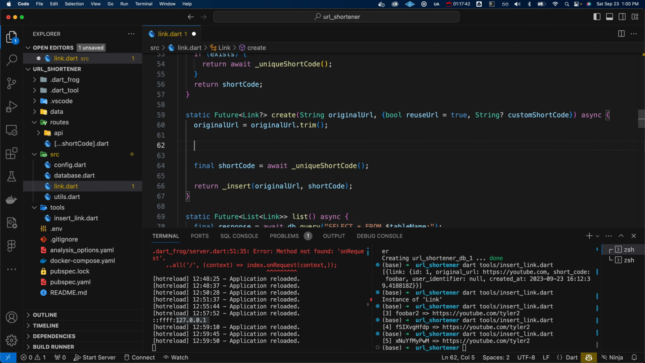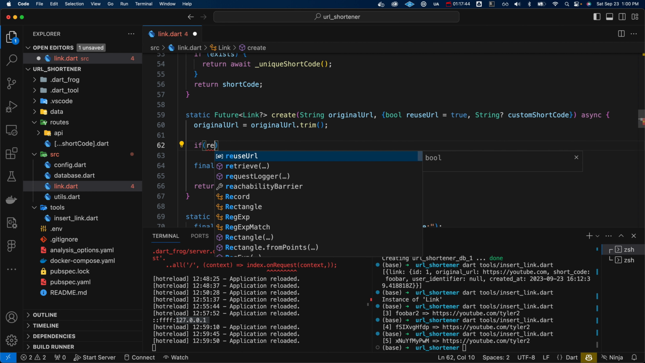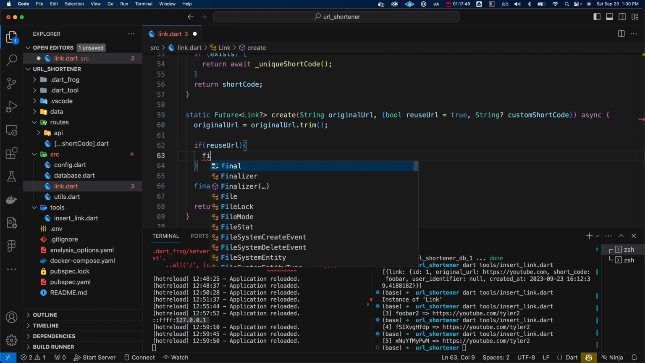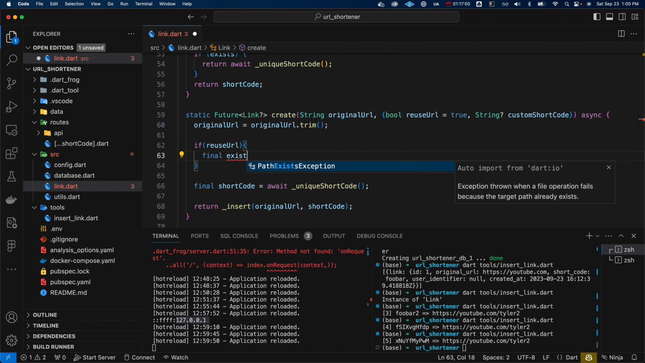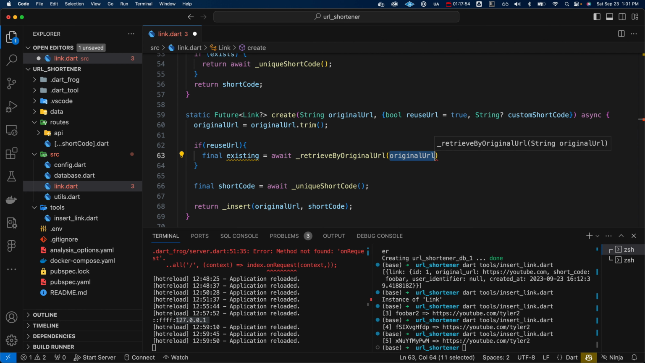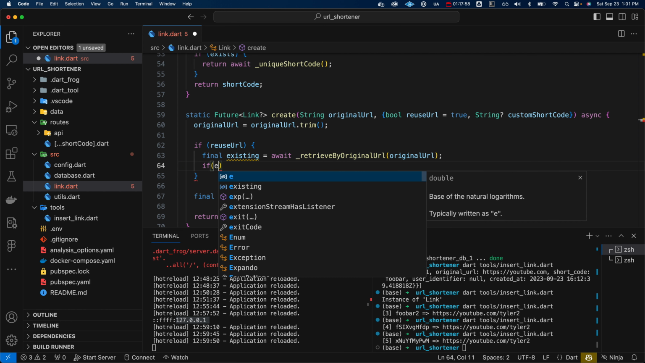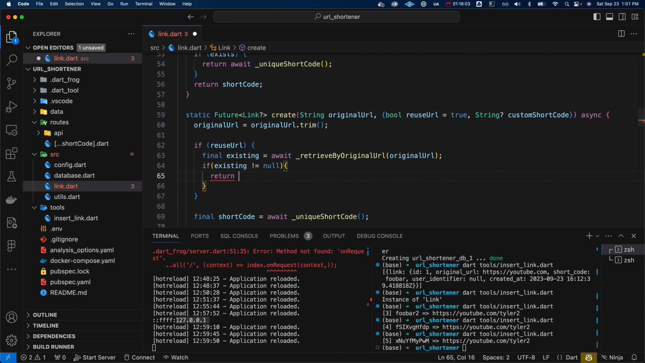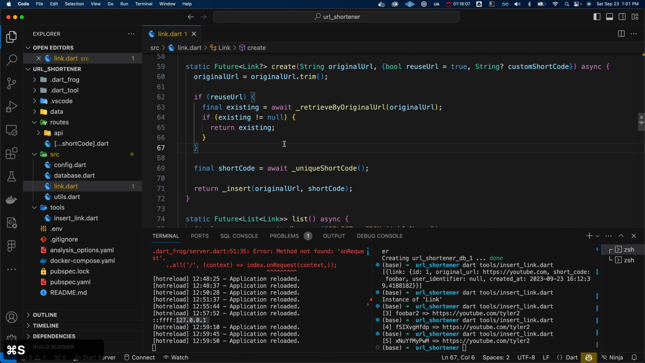And right after we get this original URL, let's check if reuseUrl is true. Then we're going to check if it already exists. So we can go, final existing equals await, and we can use that retrieveByOriginalUrl function we made and pass in the original URL. And assuming existing does not equal null, then we will just return the existing one, and it won't even try to make a new one. So let's test that out.